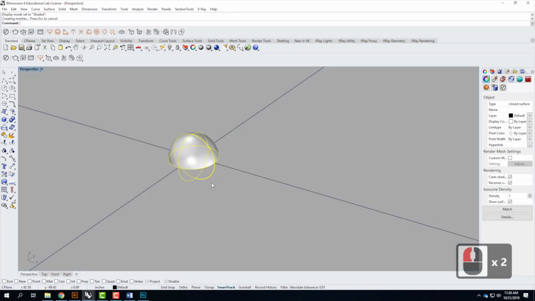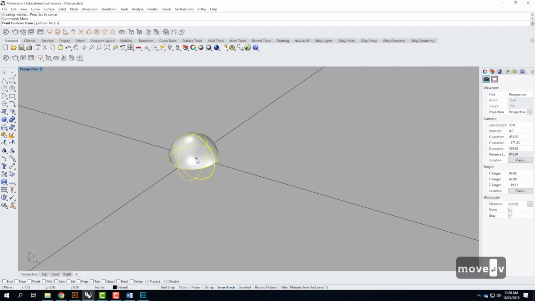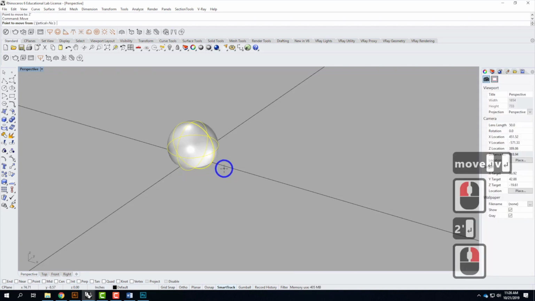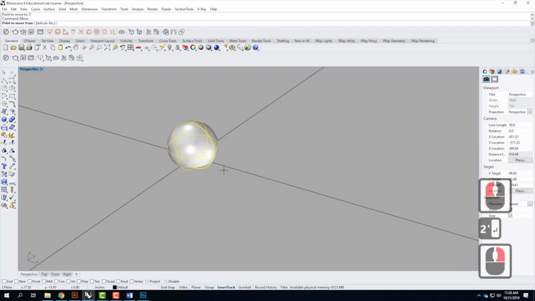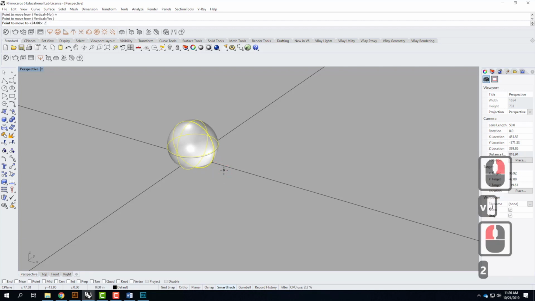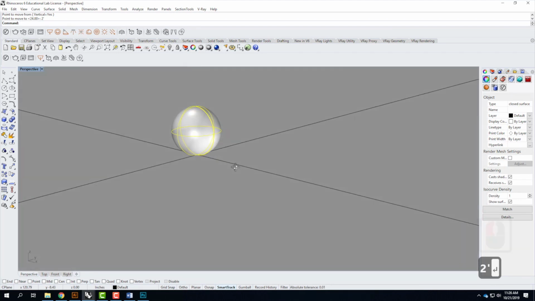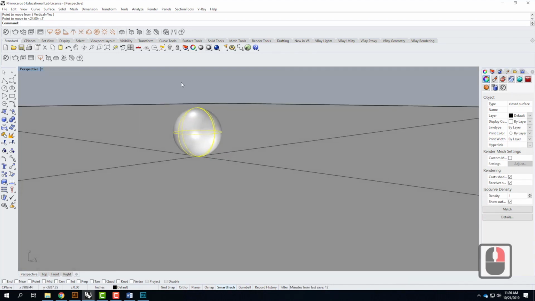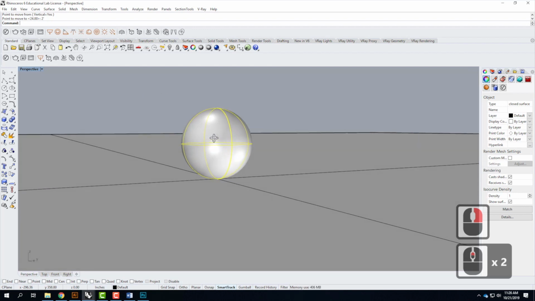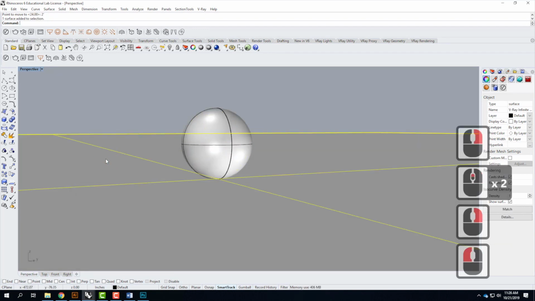I need it to come all the way up out of the ground, so let me move V for vertical. It'll be 2 feet. Oops. How about 4 feet? Let's go 2 more feet. There we go. So I want that to be sitting up on the ground like that. So what I end up with is a sphere and an infinite ground plane.